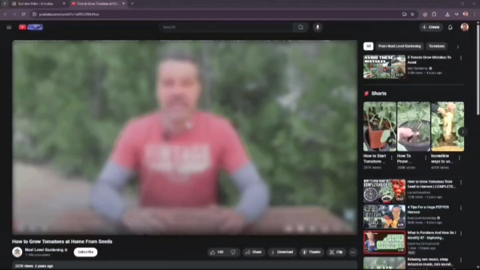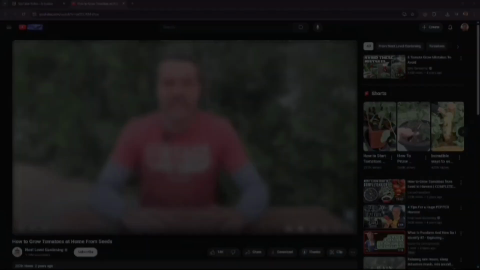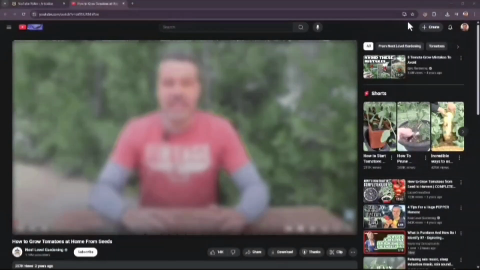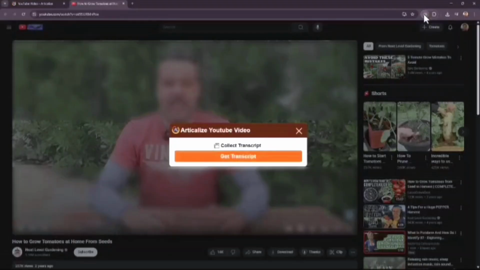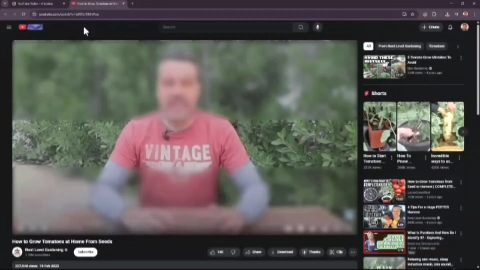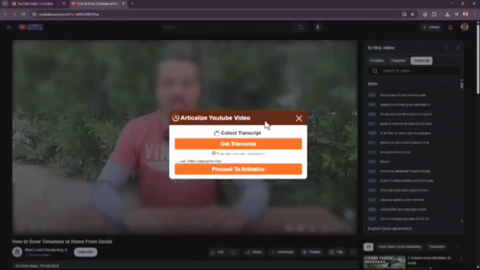Of course, you can search for videos by clicking on the search box and putting in your keywords. Now, whenever you're ready to pick up a video and convert it into an article, all you need to do is click on the Articalize button right here, then click on Get Transcript. It will automatically show you the right option depending on the website you're on. So click on Get Transcript, and it'll ask you, do you want to proceed to Articalize, or do you want to get the video description also? So I'll just go to proceed to Articalize. I'm not going to use the description.